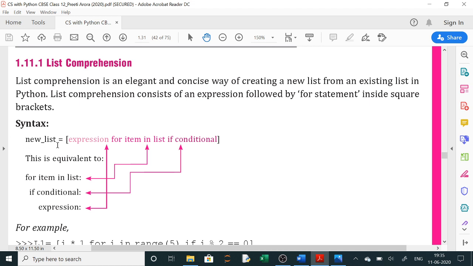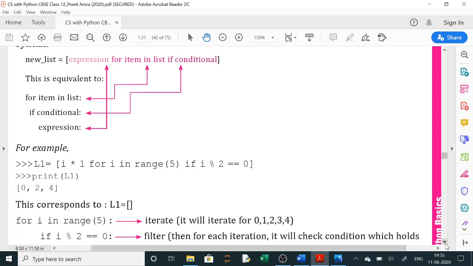Any new list you can create equals to the expression which you take, and for item in list, so each item from the list it will collect, and with if it will check the condition. So it is similar to your for loop, like for item in list, if condition, and then the expression we used to write. Same way it is functioning here.